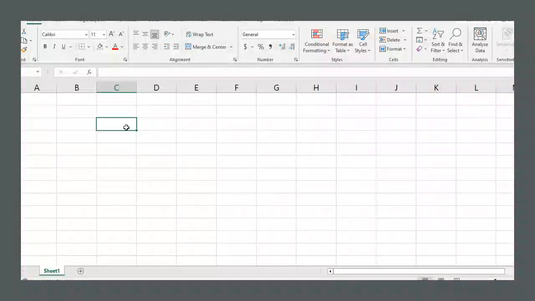How's it going, everyone? This is a quick video on how to copy a table from Excel into Microsoft Word and the different ways that you can do that. So first I'll just create a quick table here.